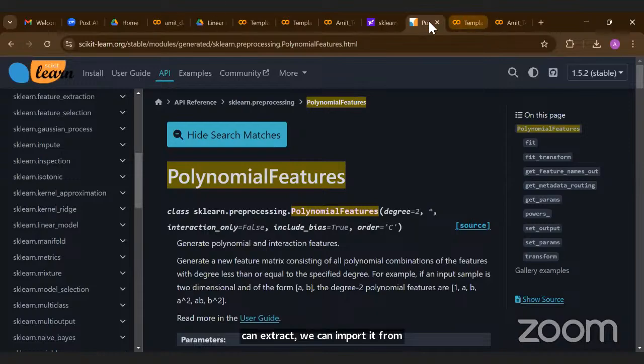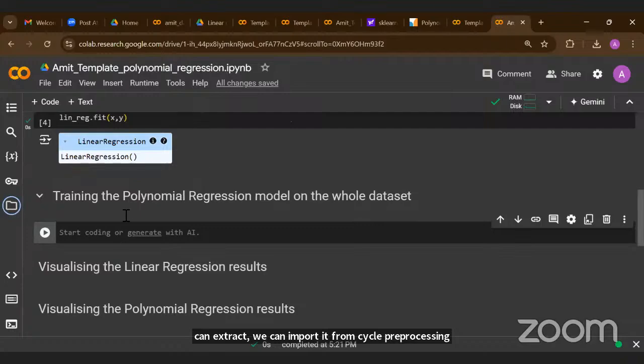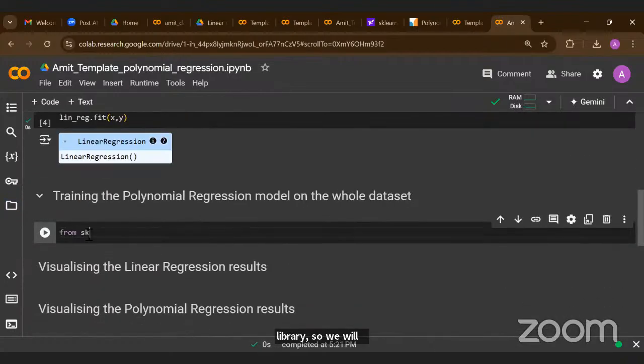So we will go back to our code and type in: from sklearn.preprocessing import the PolynomialFeatures class. Okay.